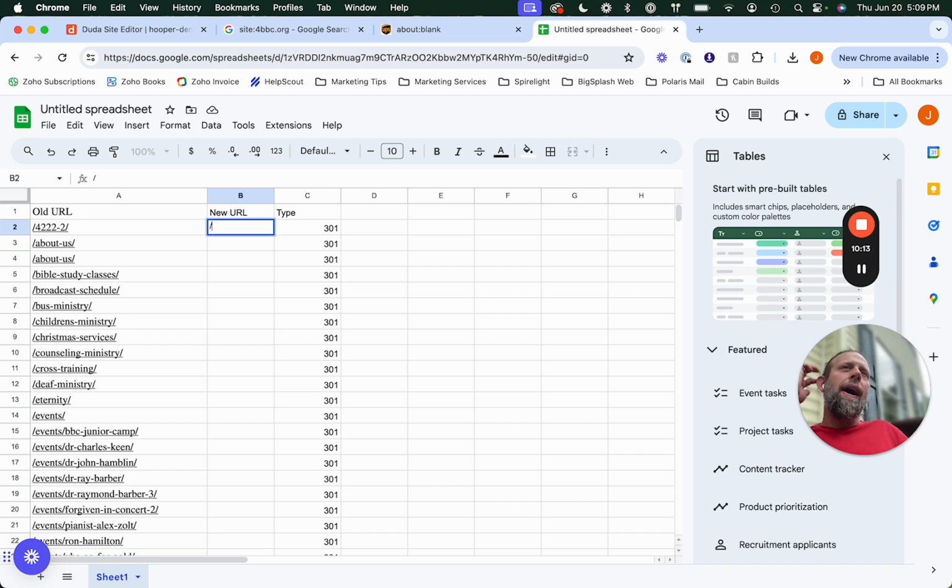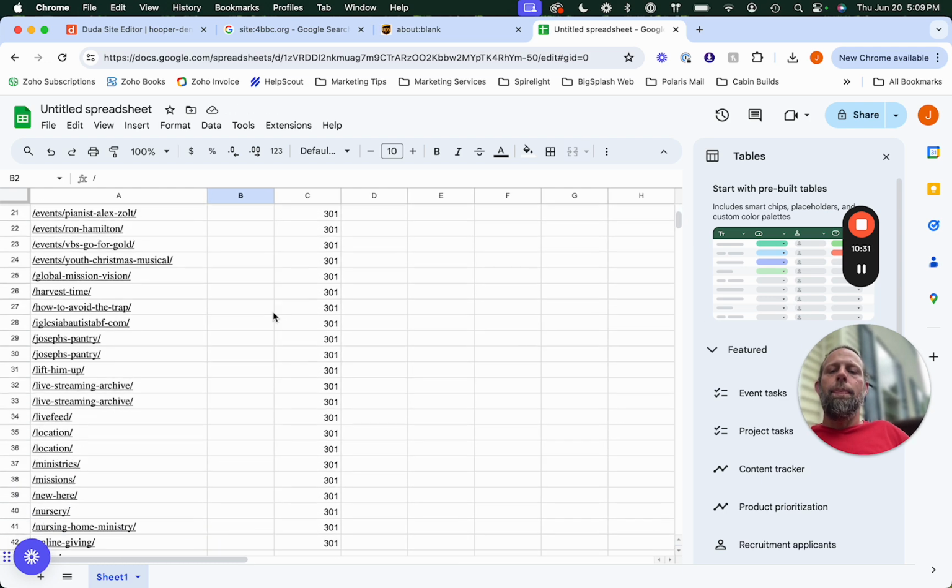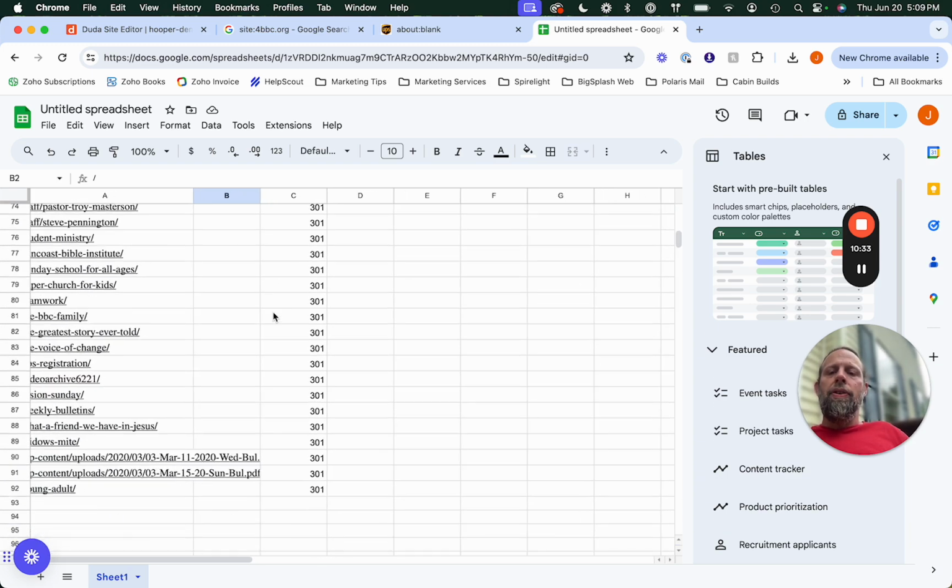just put a / and that's going to tell Duda that you are forwarding that page to the root URL. So basically it's going to the home page. And you can do that, and then we can edit those manually once we've imported them into Duda. So I'm going to run with that method here. Paste these all the way down.